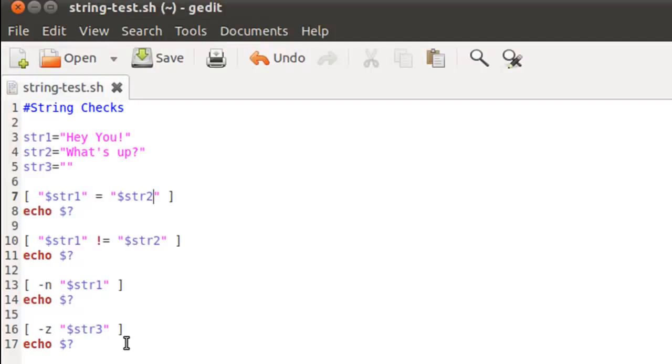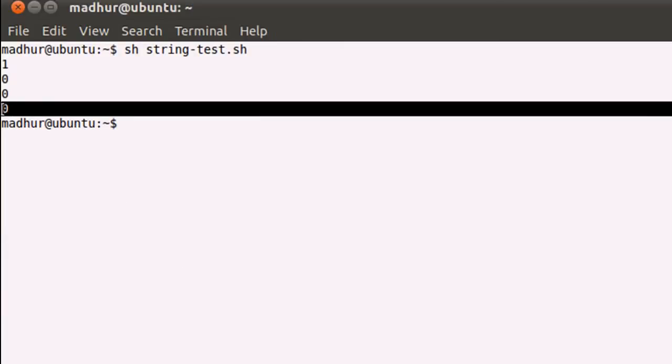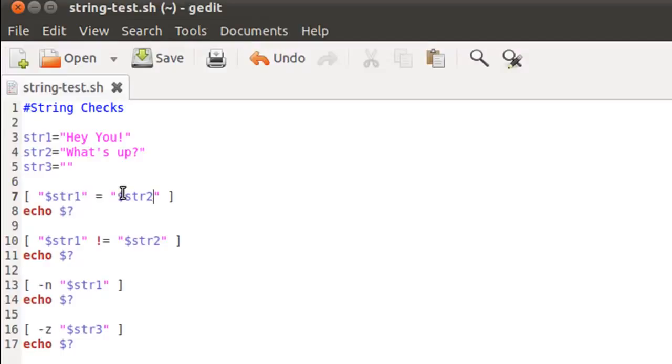And the last check is to check whether the length of string 3 is 0 or not, and that again has to evaluate to true. So the final test gives us the output 0, right? So if I would make some changes here, such as if I would put str3 instead of str1 here, then this test would give us different output. Why? Because it would check whether the length of str3 is greater than 0 or not, and that is not the case because str3 is a null variable. So this test would evaluate to false, and the third output, instead of being 0, would be 1.